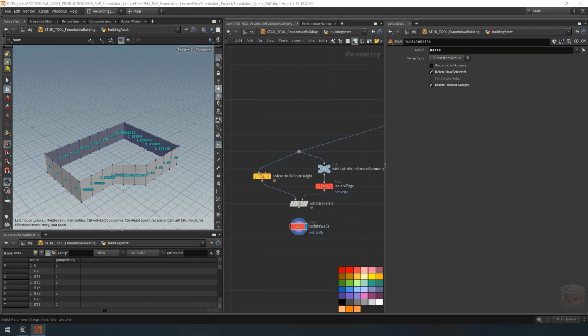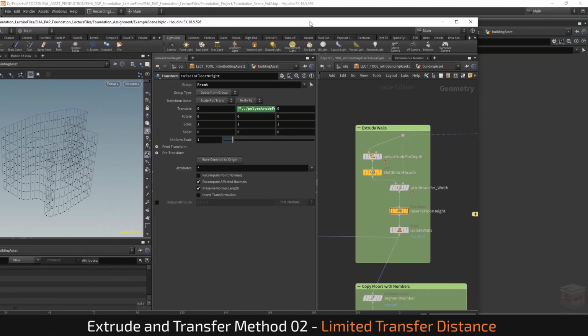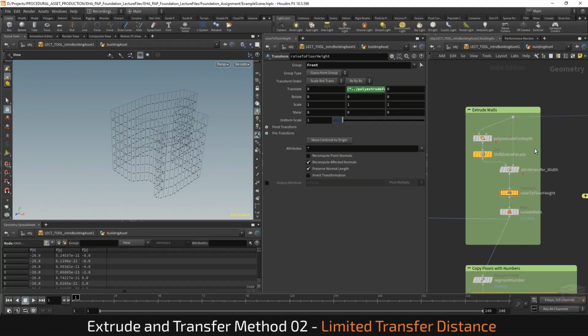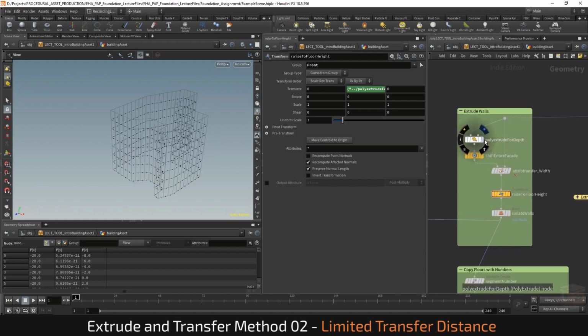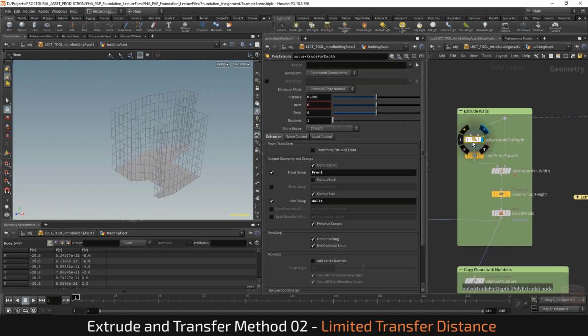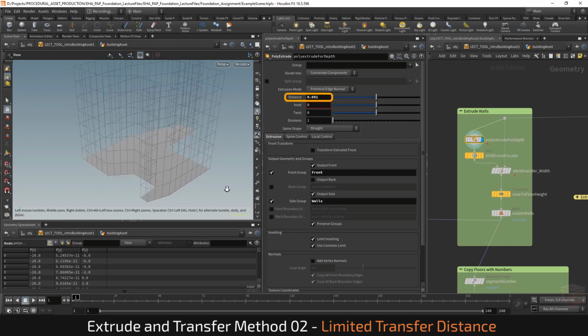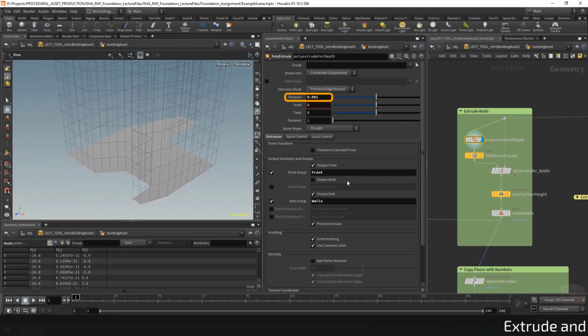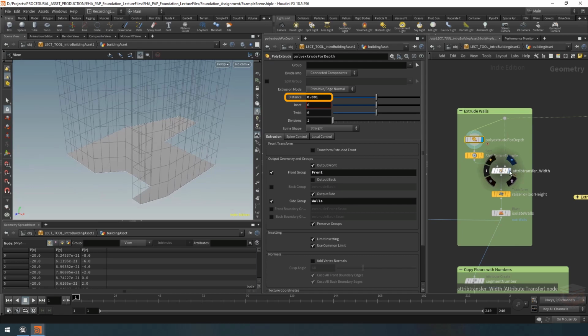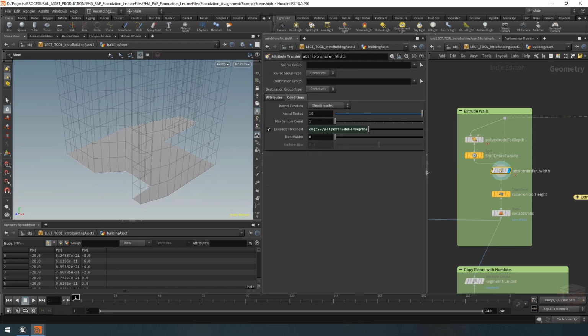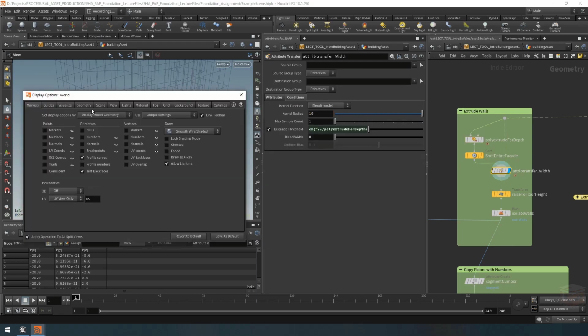Now when I mentioned that in the example project I did this slightly differently, let me quickly show you what I meant. Up here I had my simple poly extrude, but I was extruding it at a very small distance. Then I was taking an attribute transfer, like before, to transfer the width attribute over.